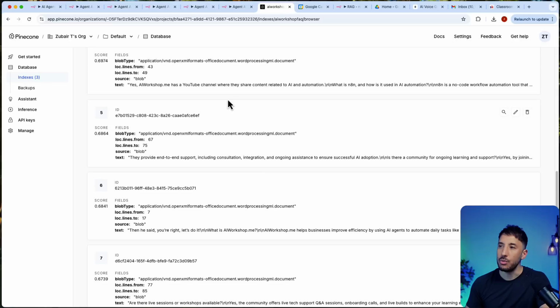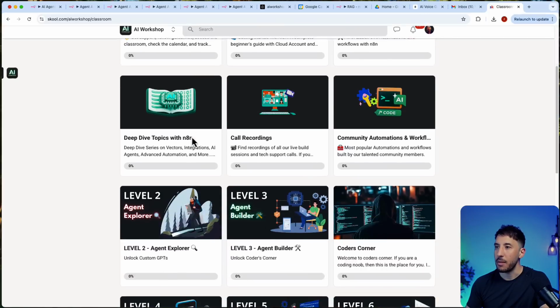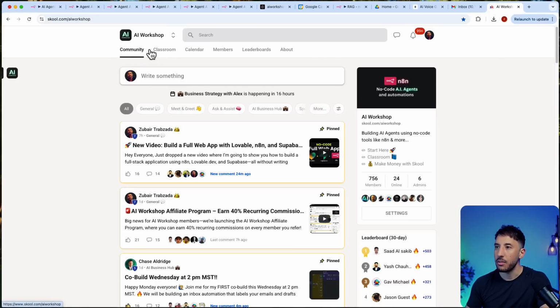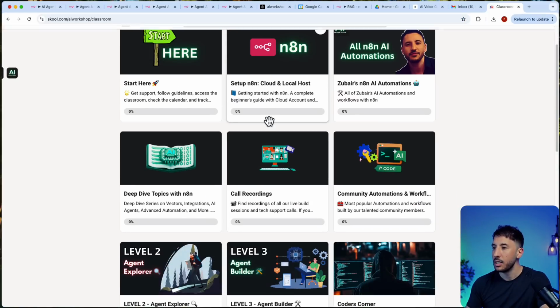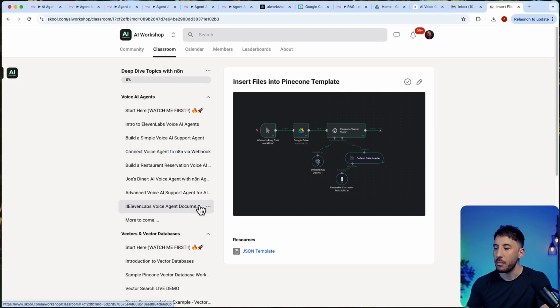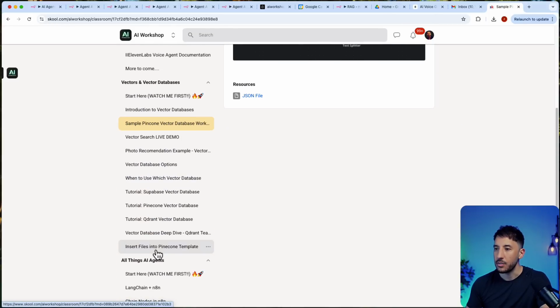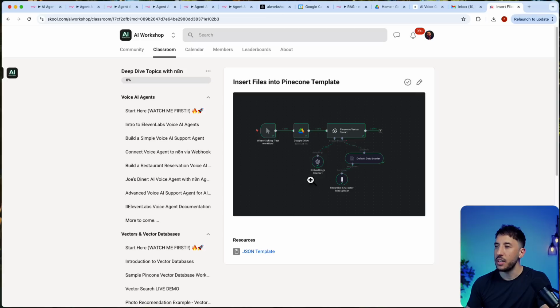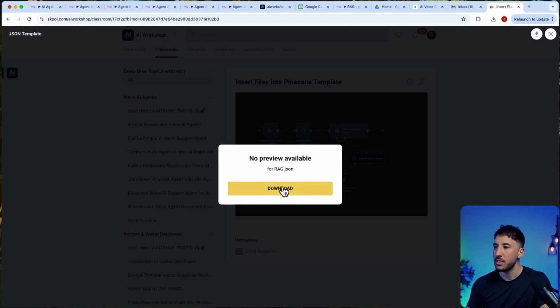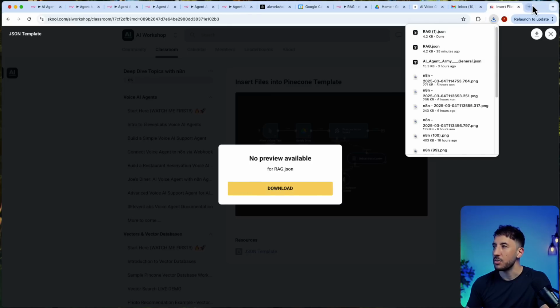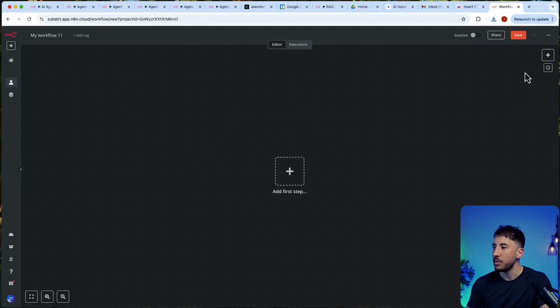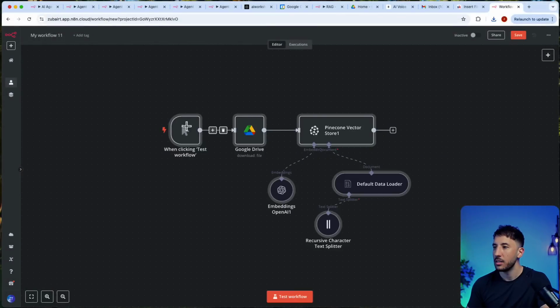And so the way to add this is very, very simple. You just head over. Let me grab my RAG example here. If I go to classroom section, deep dive topic, it's right here. There you go. So this is very, very simple. If I just download this RAG JSON, I'll show you exactly how to bring that up. Let me go ahead and import it now. Import from file. And there we go, right?